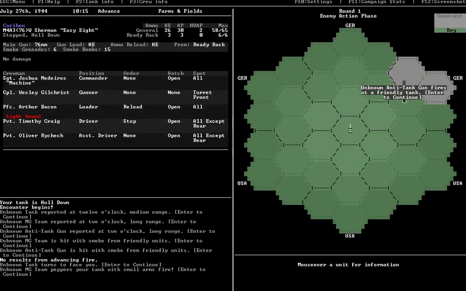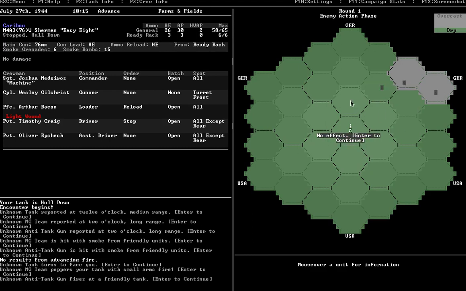And the anti-tank gun fires at friendly tanks, so there's assumed to be allied friendly forces near us, but not actually our tank. If we lose friendly tanks or infantry squads, we lose victory points. But luckily, if the anti-tank gun is firing at a friendly tank, he's not firing at us. And no effect, so that was lucky.